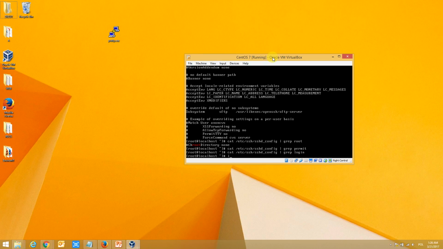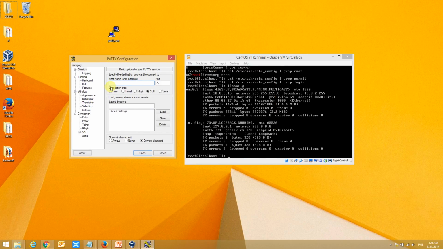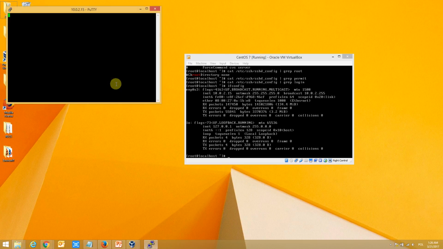Now we try to make the remote connection to the machine. First, check to which IP address we should initiate the connection. We can see IP 10.0.2.15. Let's open PuTTY application. PuTTY is a very nice Windows SSH client. You can find the URL to download PuTTY under this video on our website. Open PuTTY, put IP address in host name field and click open.